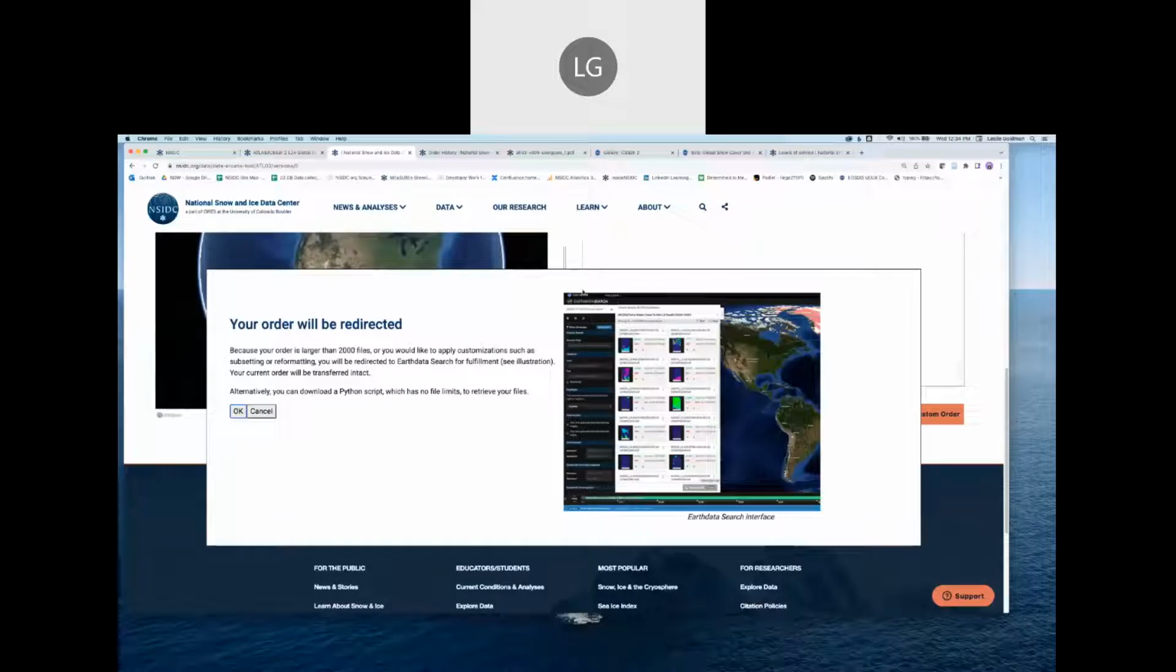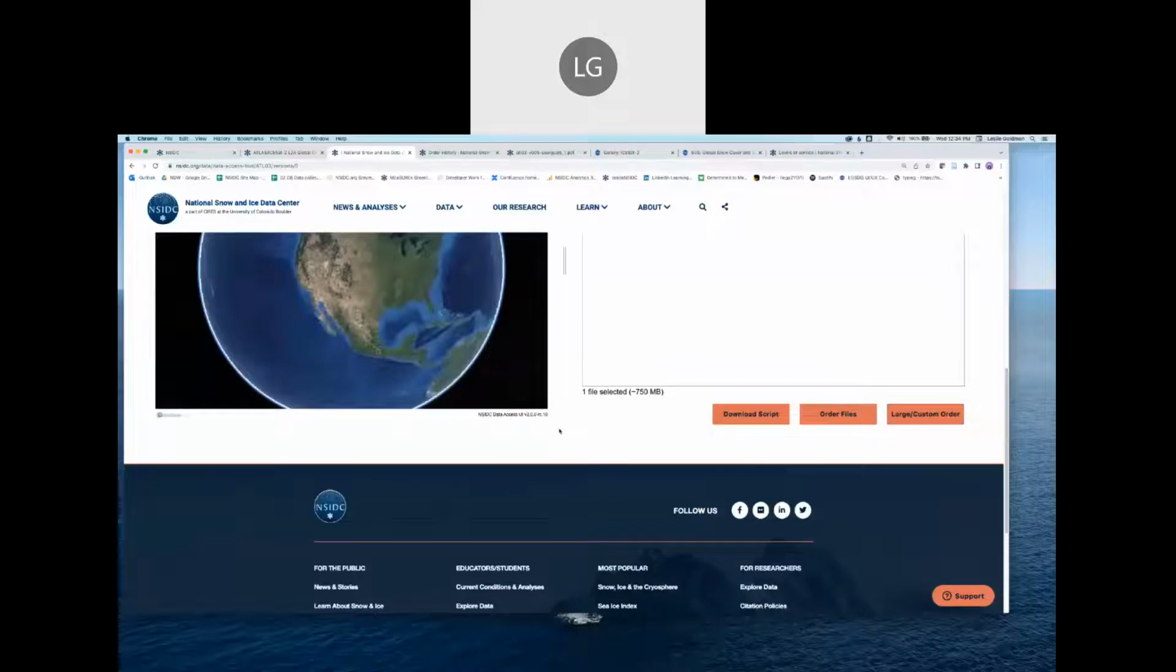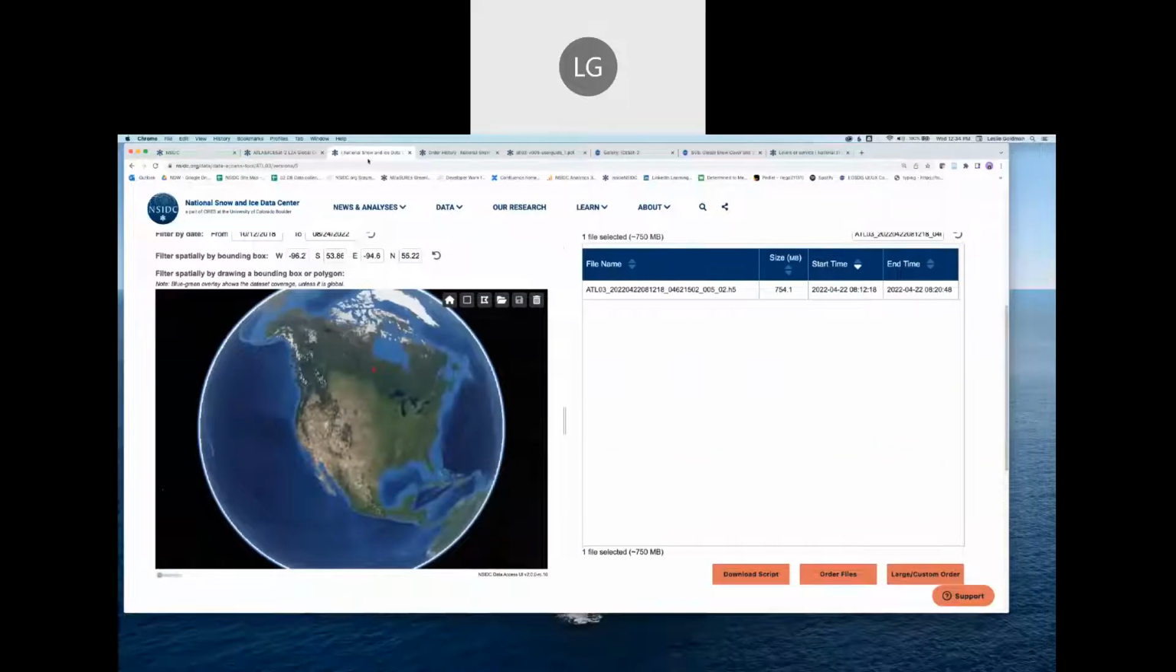Earth Data Search, which is NASA's main data portal for all the DAACs. So it allows you to search NSIDC DAAC in context with all the other 11 DAACs and their data. It also gives you more options to further customize the data that you're ordering. I'm not going to do that right now. So that's our data access tool. It's available for most of our NSIDC DAAC data sets.